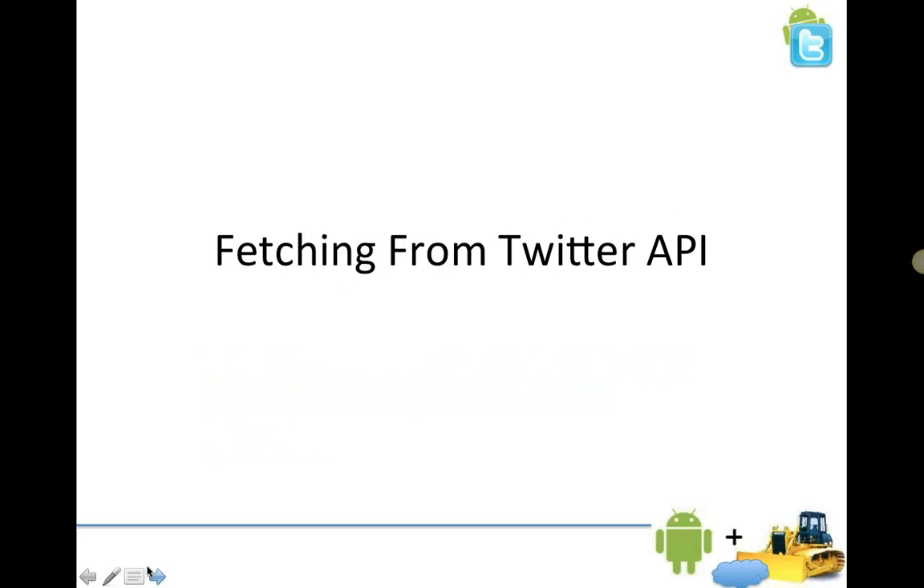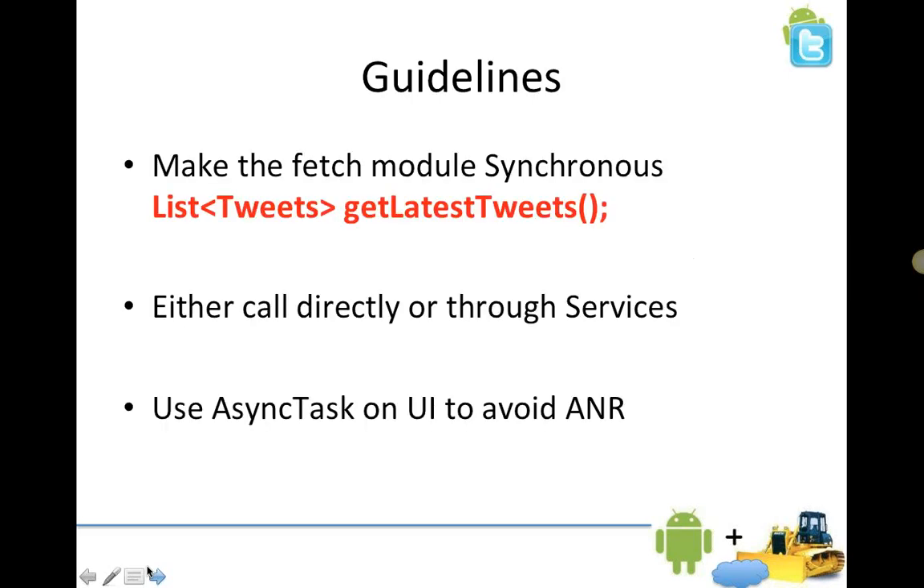Now, the second thing I'm going to talk about is fetching from the Twitter API. Here I'll be giving some guidelines on what to do when you fetch from the Twitter APIs. The first guideline is to try to keep your design very, very simple. Let's say you have a module called FetchTwitterManager, a class responsible for fetching your tweets. People from the GWT world, or who have done Ajax in the past, have this habit of always making the HTTP request in an async manner. In this case, we don't need to go that route because we are on a fat client and we are able to do multithreading.